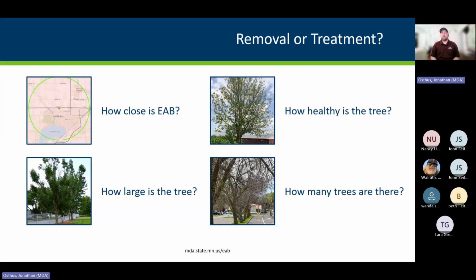So some things you want to consider when you're thinking of removal or treatment: How close is emerald ash borer to me? Am I within 10 miles of a known infestation? How healthy is the tree? Is the tree in good condition? Is it a good candidate? Is it a large mature tree that's providing a lot of value? How many trees do we have to deal with? Is there a large number of trees? These are all questions you have to take into account when you're deciding whether you want to do removal or treatment.